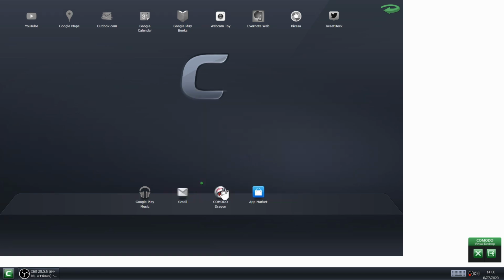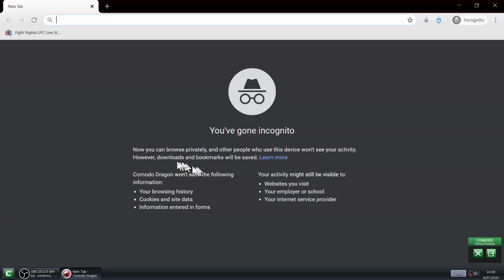So from here, you can search the internet. I usually use Comodo Dragon to search the internet because it tells you right here that it's not going to save your browsing history, cookies, or any other information that you enter on any forms.